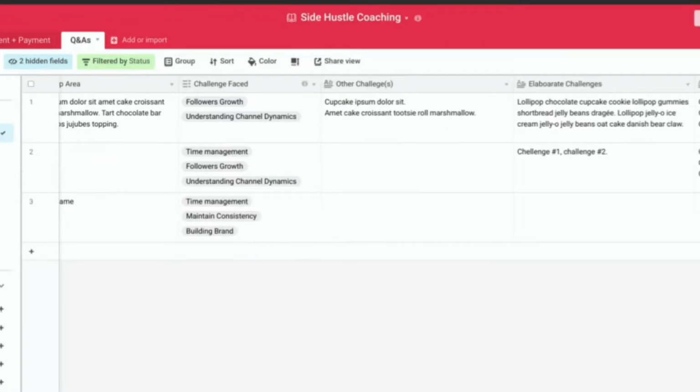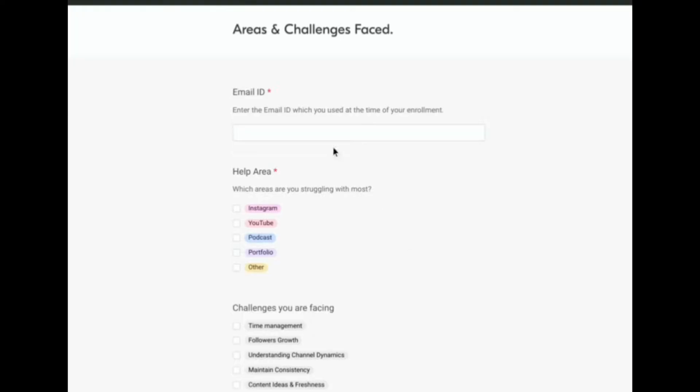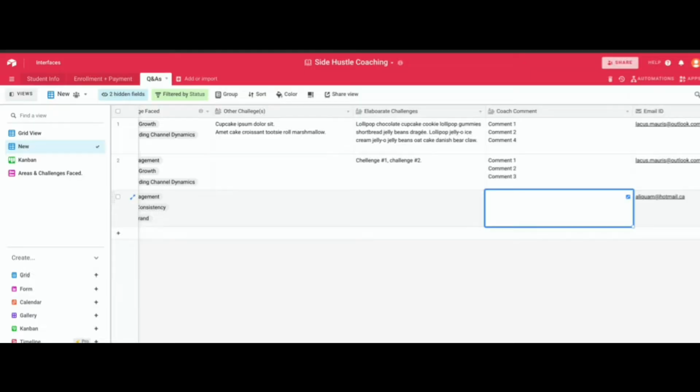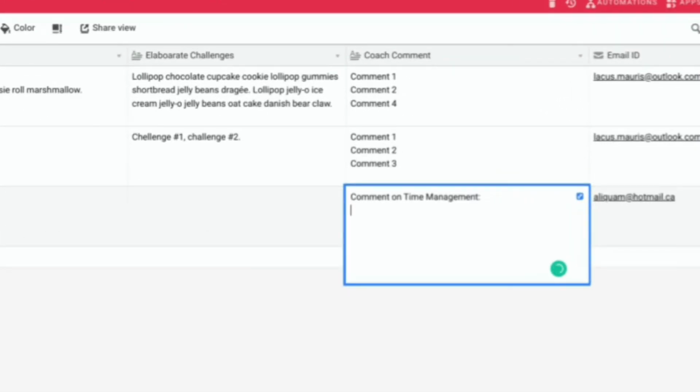Next one is question and answers. This table is dedicated to receiving questions from the students via Airtable form instead of emails, so that coach can handle them together all at one place and then send them her response.